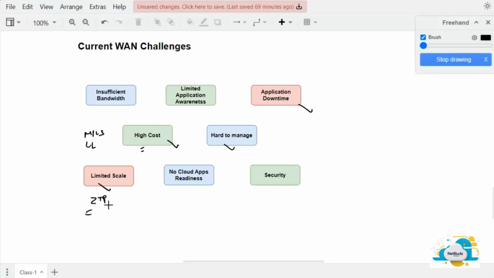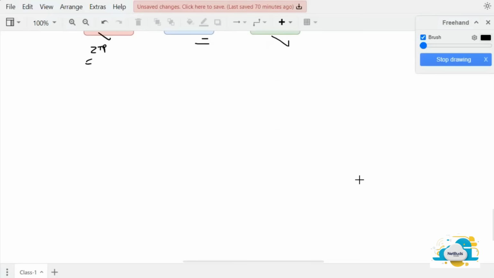Second thing, we have a problem with cloud related applications. Of course, we need to travel via our data center for communication. So we have a very big problem with cloud related issues in the legacy system. And security is one of the big concerns. So these are the problems we have. Now let me give you some examples of how we can solve these problems in the coming sessions.